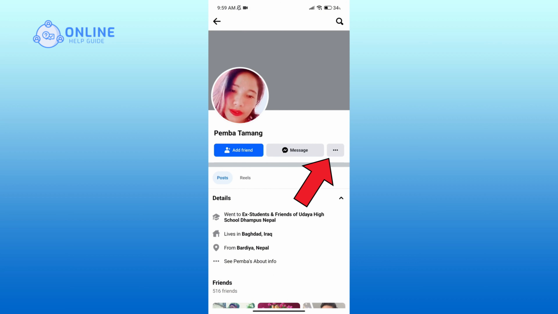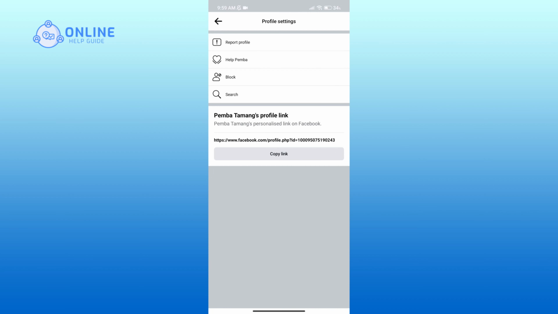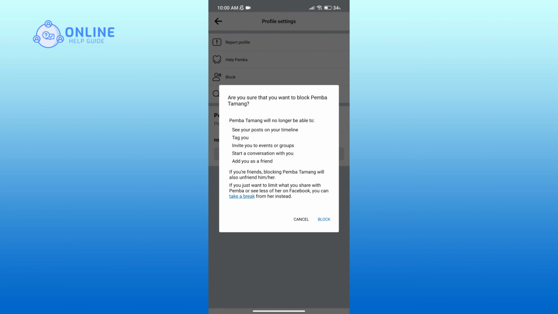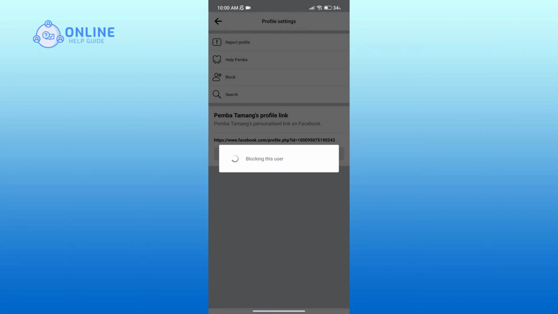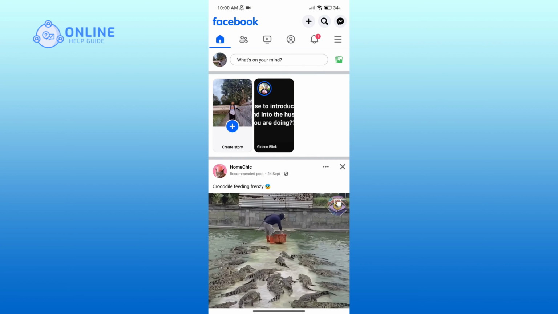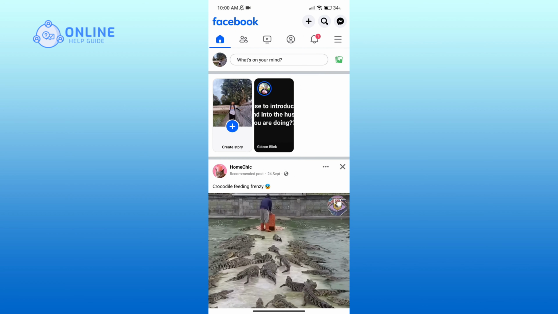Then click on the three horizontal dots and tap on block option. And if you're sure, click on the block option once again. And that is how you can block someone on Facebook.